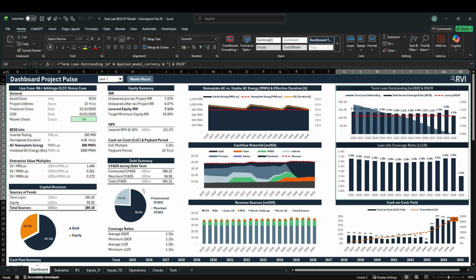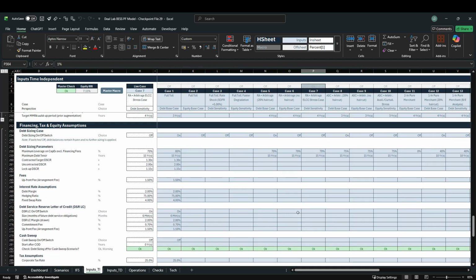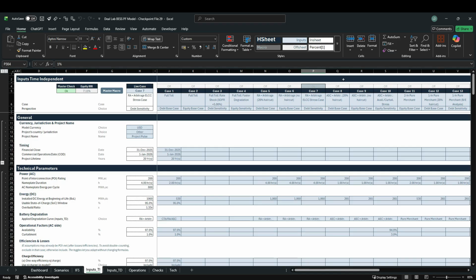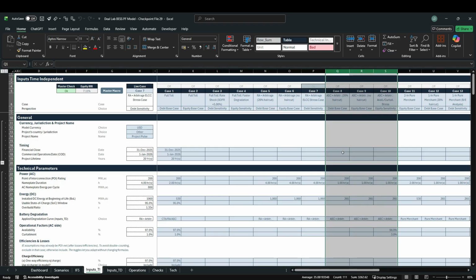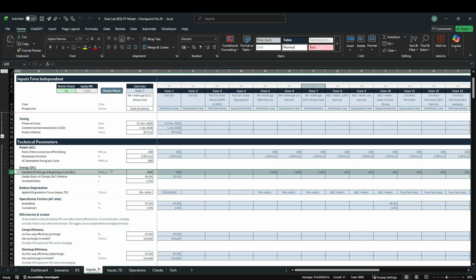Alright, now we are back in the model checkpoint file from our previous lesson, and let's move to our inputs time independent sheet and look at the inputs that we have given for the next 3 cases we will model together, cases 8 to 10. What you will notice is that in comparison to our previous lesson, we now look at a 1-hour battery instead of a 4-hour battery. That means that our installed DC energy at the beginning of life drops significantly to 265 megawatt hours DC versus 1060 in the previous lesson.